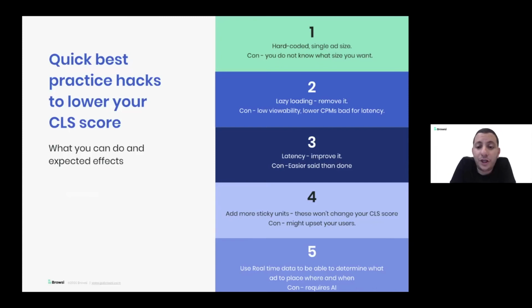It will never shift your content or create any shifts on your pages, because obviously these ad units are simple sticky units that are not changing anything on your site. But then again, the drawback here is this might be upsetting your users and actually cause the exact opposite of what CLS is trying to achieve, right? If we're trying to create a better user experience by just adding more stickiness to our pages, we might not be able to achieve this goal by doing this.